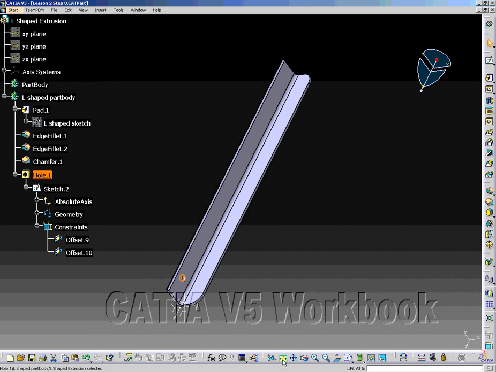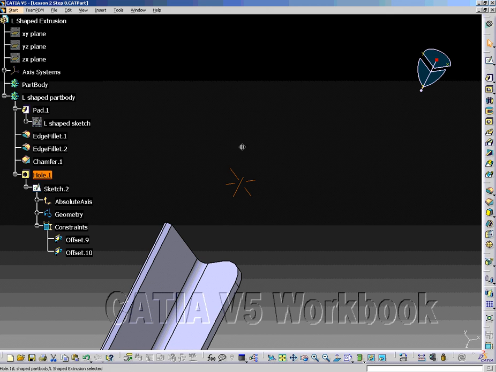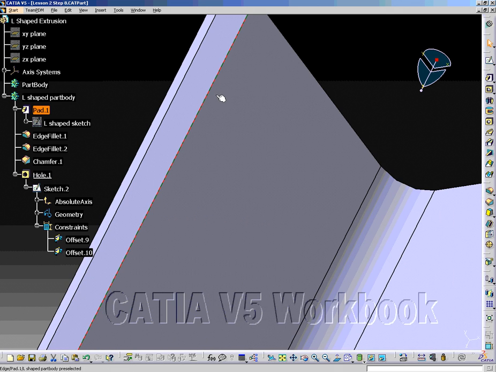Now to test the knowledge you have gained, add a second hole at the other end of the L-shaped extrusion. Use the same hole to edge dimensions used for the first hole.